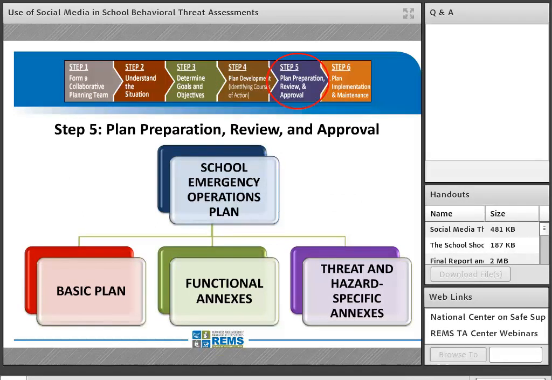In Step 5, the team is going to be developing that plan and sharing it again and reviewing and going through the approval process. So after determining the goals, objectives, and courses of action, the planning team is ready to move into Step 5. While the content of the EOP was developed in Steps 3 and 4, now in Step 5, the content is written out and then reviewed.